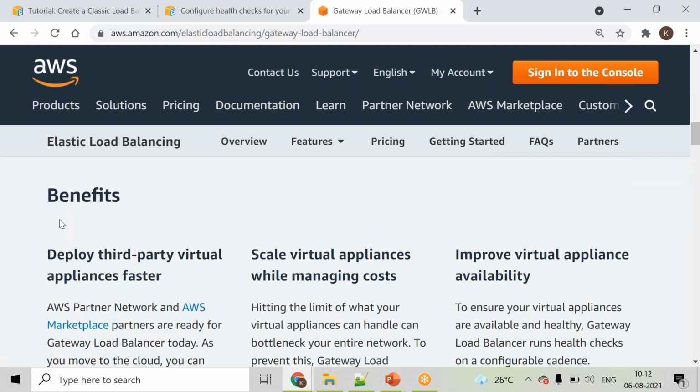So majorly you can see, right? Here you can see deploying third party virtual appliances faster, so that is the advantage which you can get. And majorly the cost management can be handled. That is the advantage.